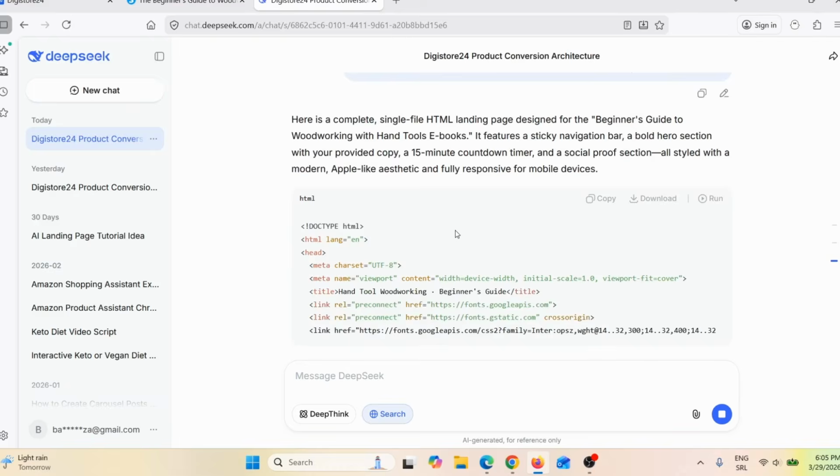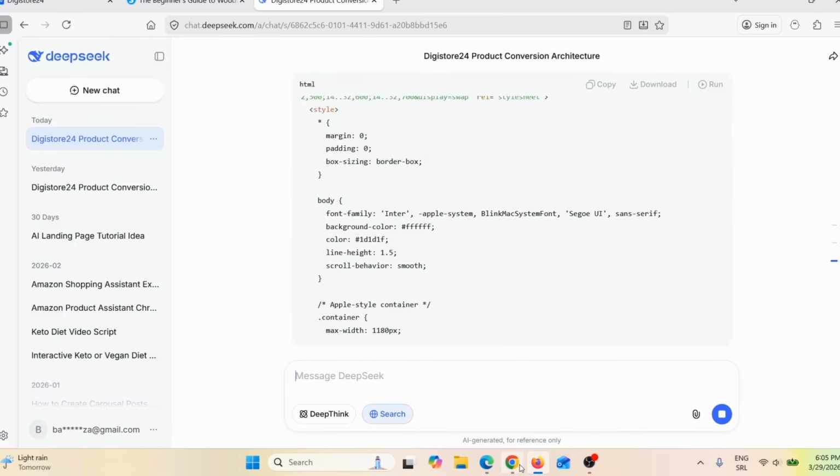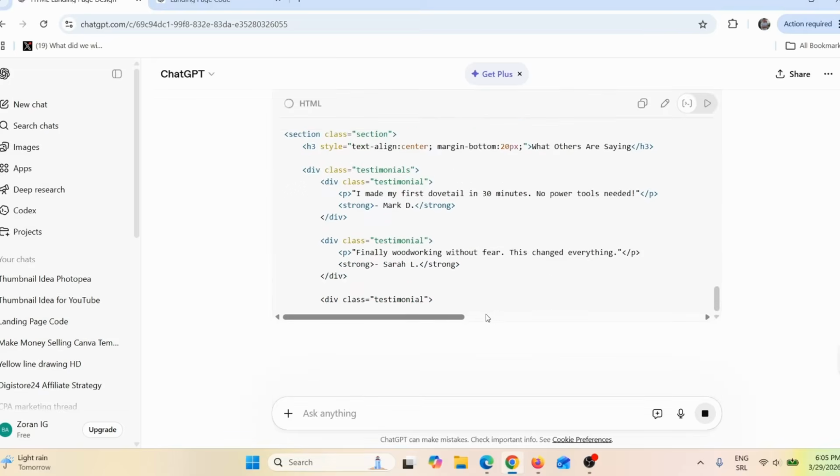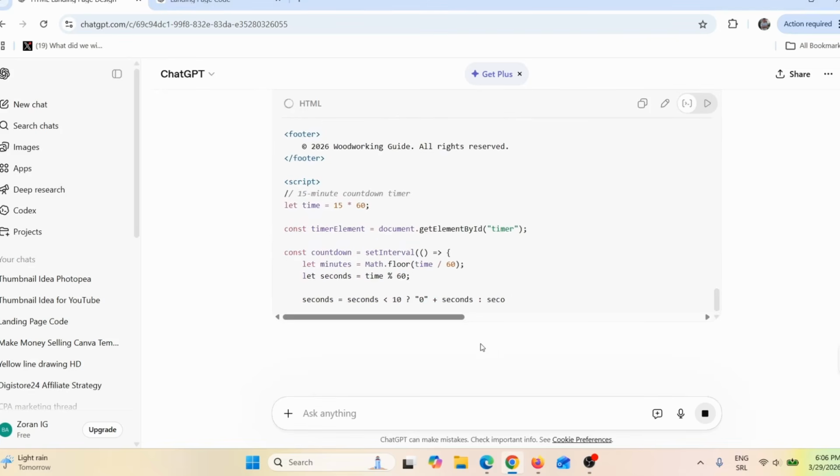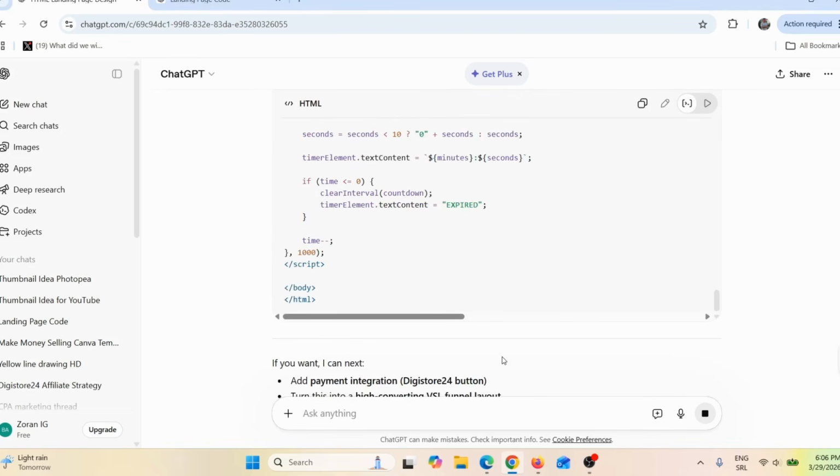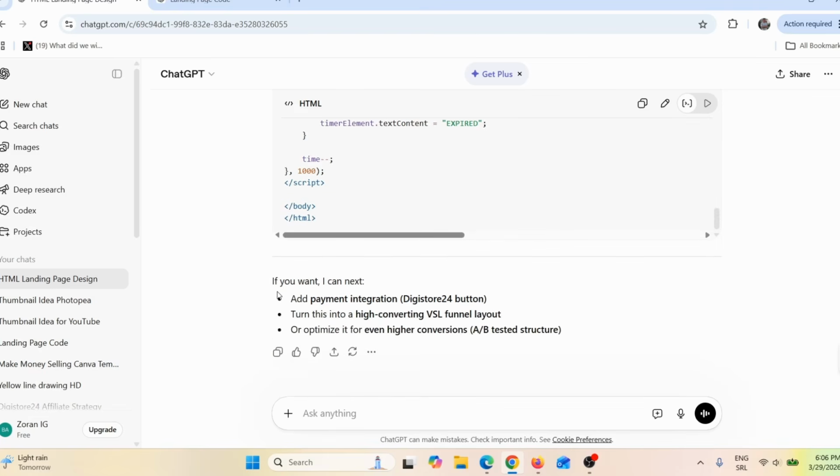Here you can see it already start writing code. And when I go back here you can see ChatGPT is also writing this code. Just give it a few seconds to finish writing this code. And ChatGPT finished writing this code. Here you can see, if you want, I can also add payment integration, turn this into high converting VSL funnel. Now that will come later, okay, when you get more experience. Or optimize it for even higher conversion rate with A/B testing structure. This will also come later when you get more experience, okay?